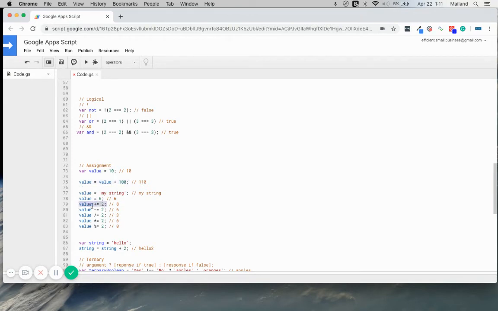So now we're saying value equals value plus 2. Well, the value was 6. Now we're just adding 2. So we've just changed the value of this variable to 8. Now the new value is 8.